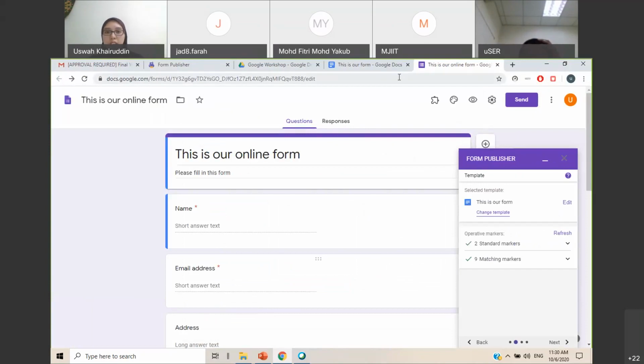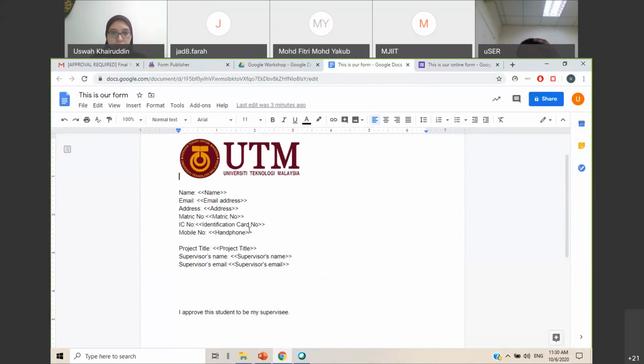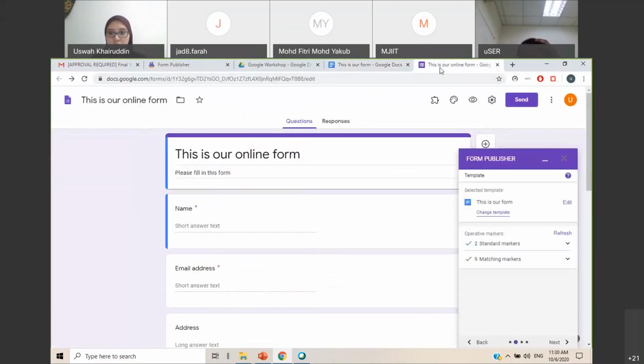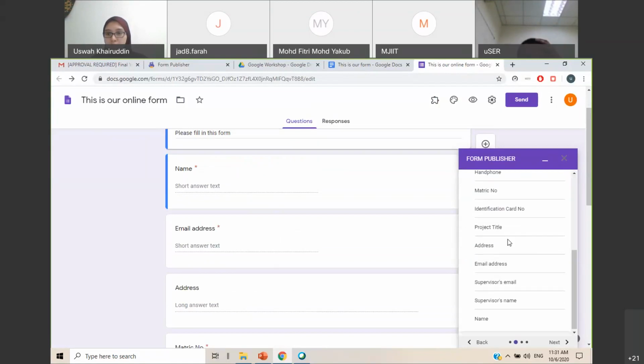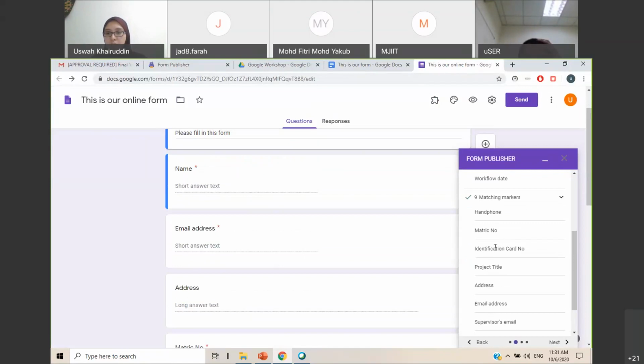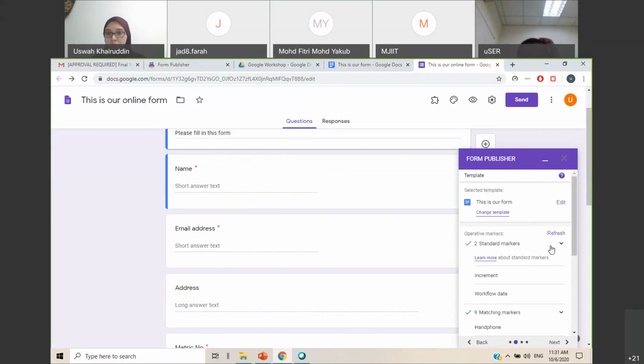Right. Okay, now if you notice from the form, we have many matching markers, right? 1, 2, 3, 4, 5, 6, 7, 8, 9. Okay, 9 matching markers and 2 standard markers. You can see the list of your markers here. The 2 standard markers are the ones that we chose, increment and workflow date, and 9 matching markers here. All of these are the same text as the question in your form, right? Okay, so we don't have any markers left.